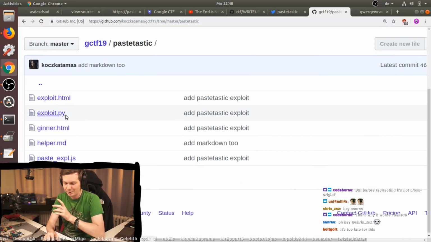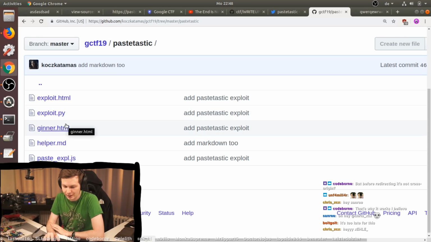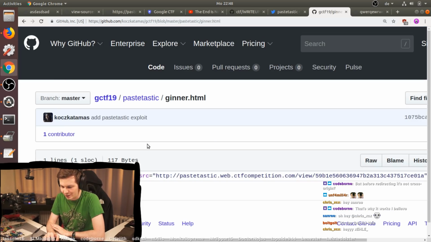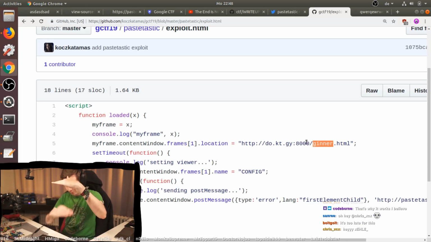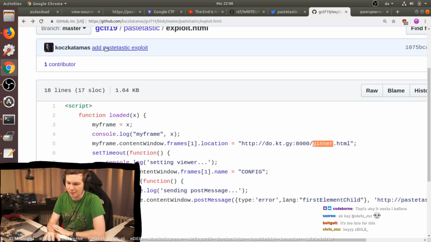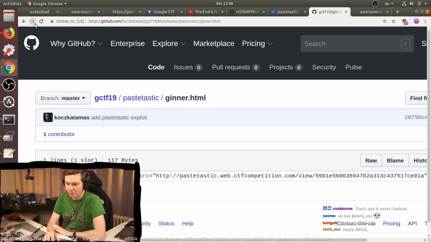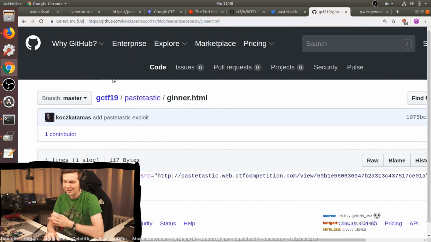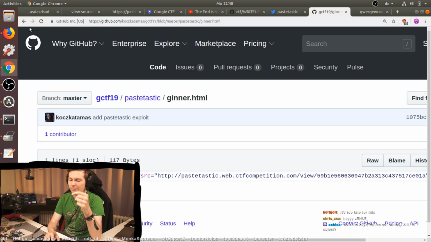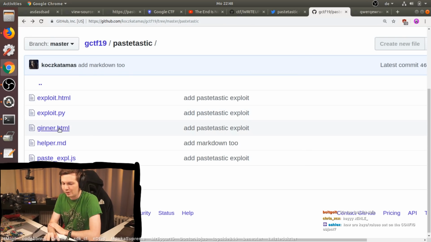The exploit.py is just a server that serves the data. And then there's this innerHTML here. Wait, what does he load again? The bottom iframe is loaded to ginner now. And ginner does what? It just iframes viewer again. Like, wait, if he iframes viewer... Okay, yeah, I have no clue what's going on. I don't know why it does that.